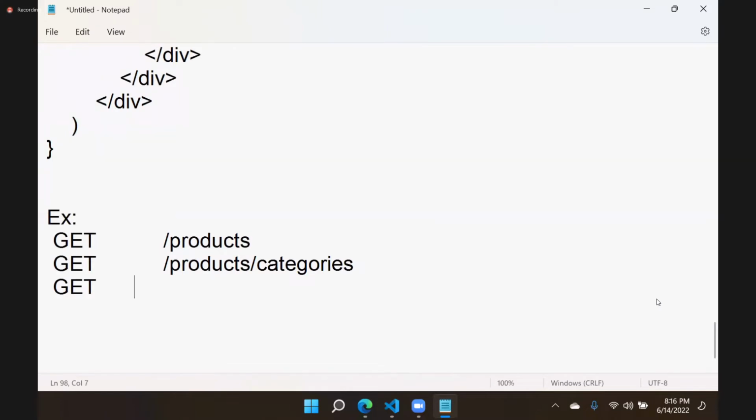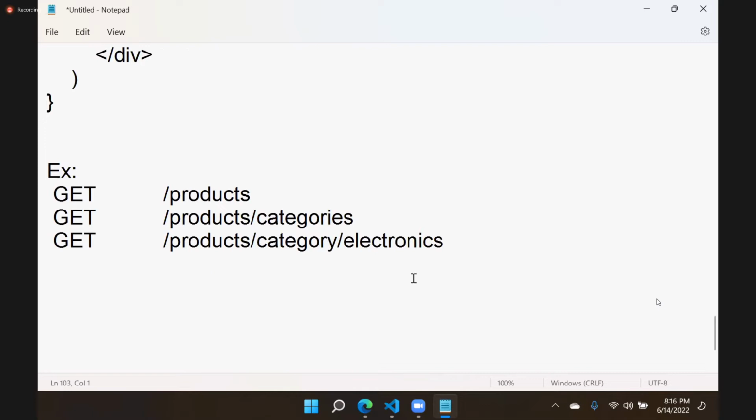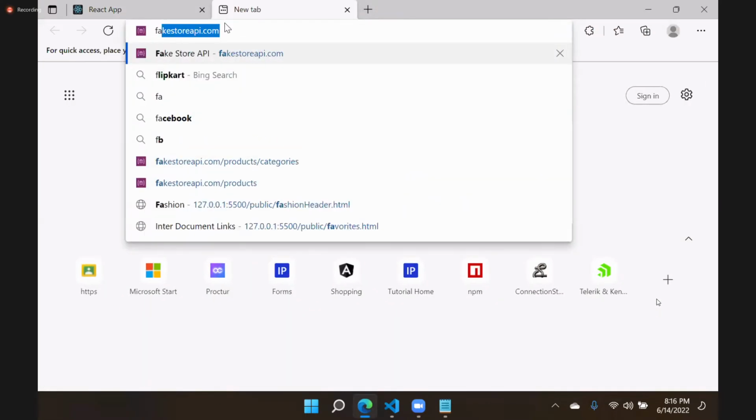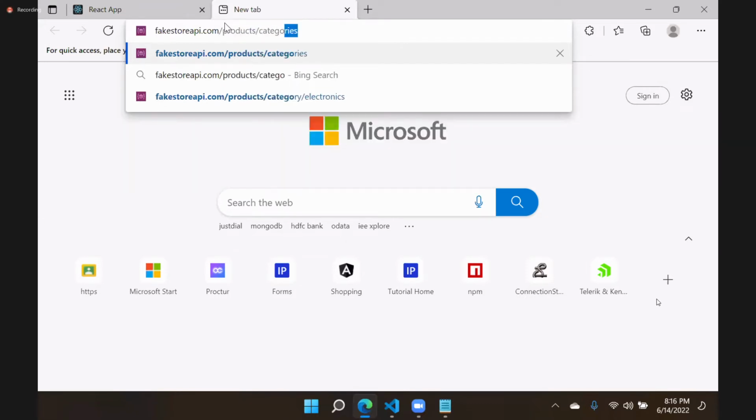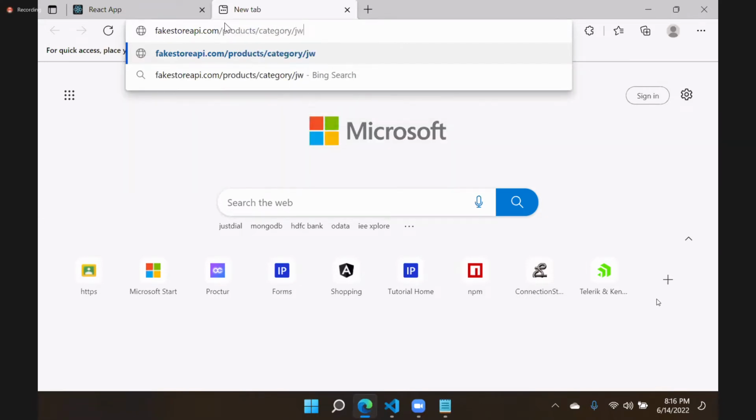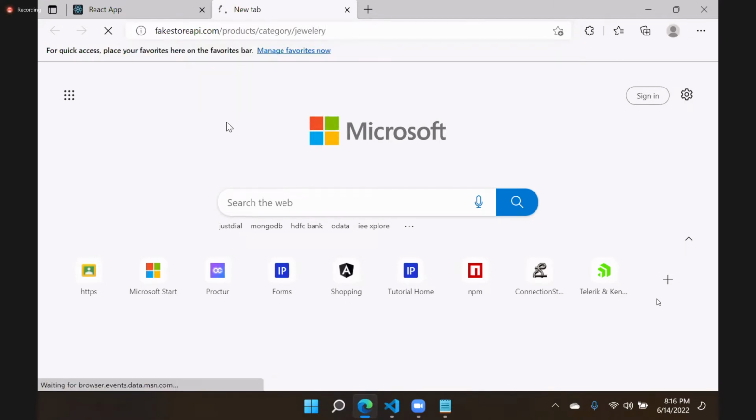We have another get method, products/category/ and the category name. This will return only the products of that category. That means it will return only electronics, only footwear, only jewelry, like that. For example, you see they have that API. So fake store API /products/category/ I am using jewelry. Jewelry is the category. It has to return only jewelry products.